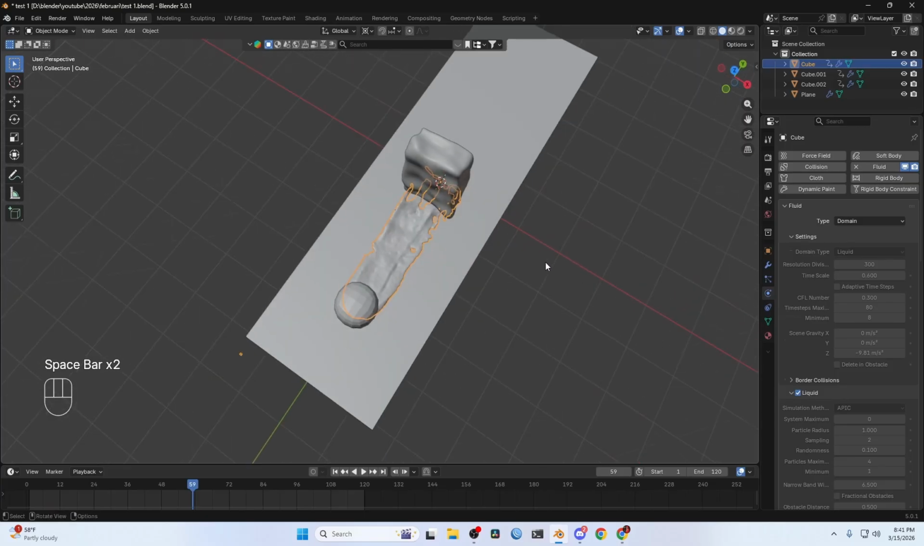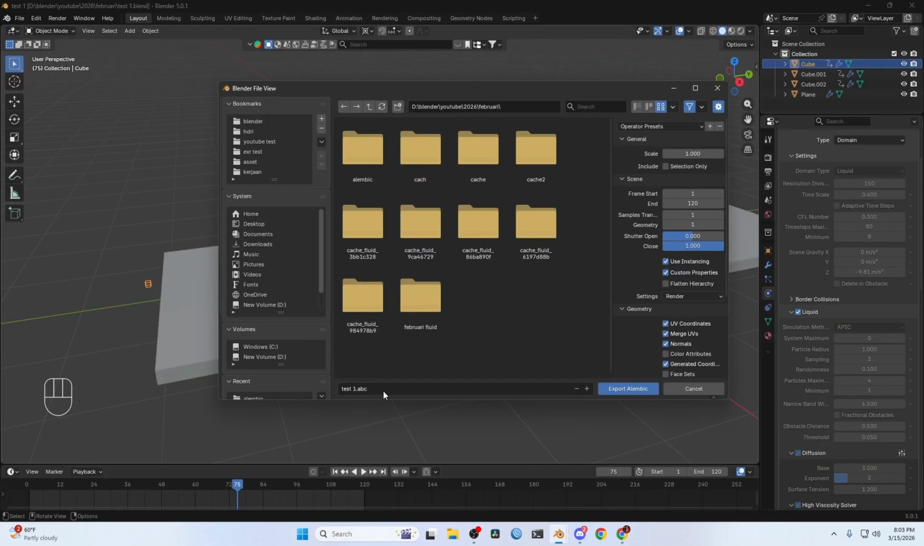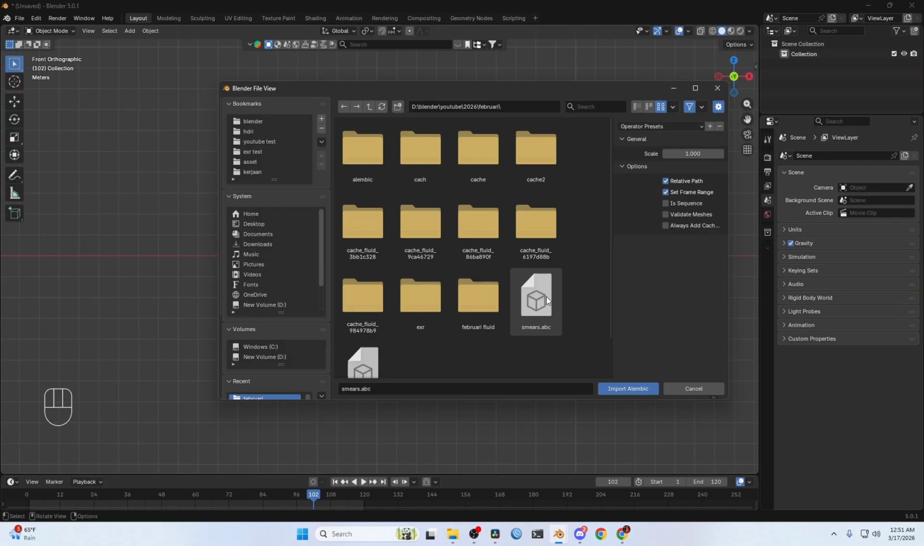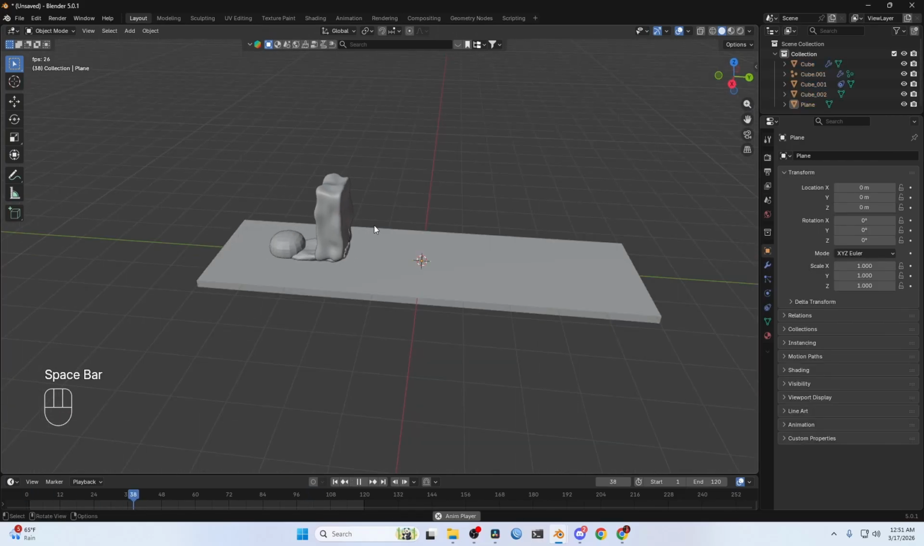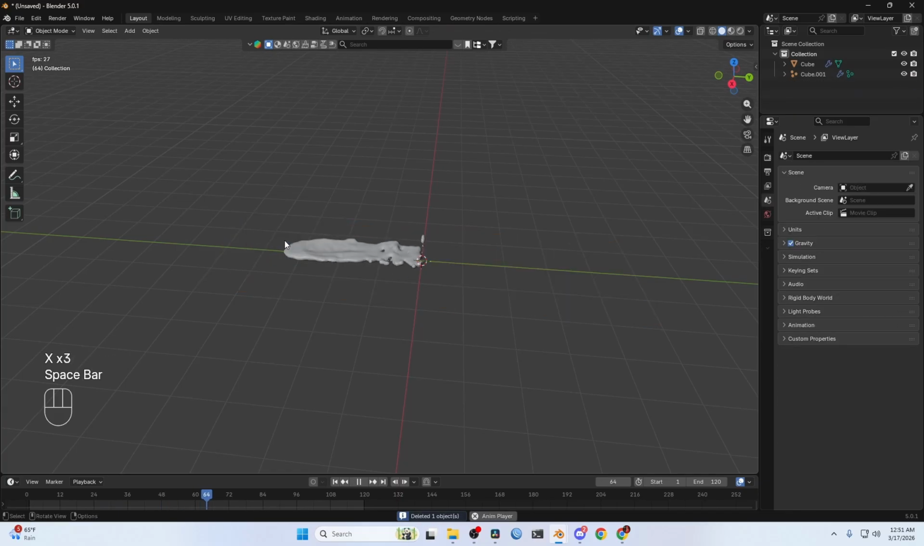See? We can go to the file, export Alembic. Then you can name this one smears. Delete all of this file, import Alembic. We can import our smears, spacebar. We can delete this here and this one. Got this result.